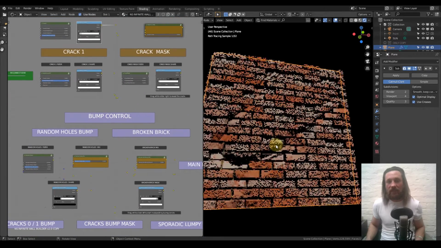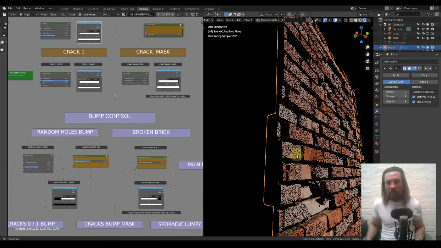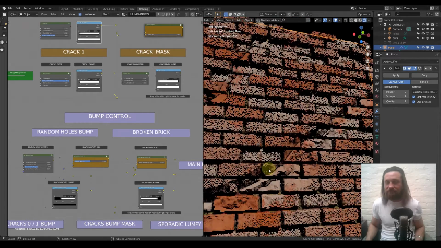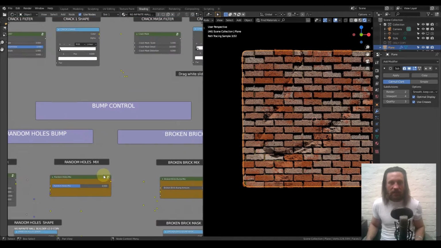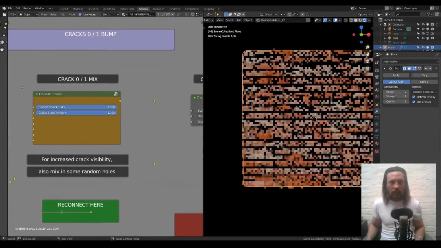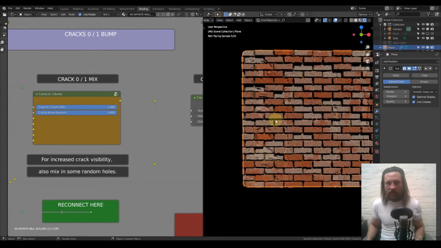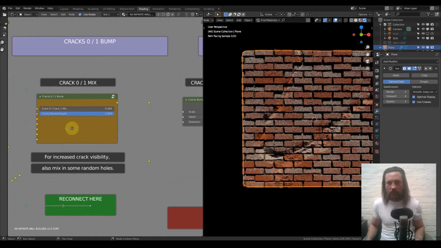And that's bump. It's not displaced. But I don't know, it's what you've got to do if you want to use the bump cracks. You've got to mix in some random holes. So now if we double check with old crack 1, we can see it even more as well. And again, let's go back to crack 0 because that was very visible.